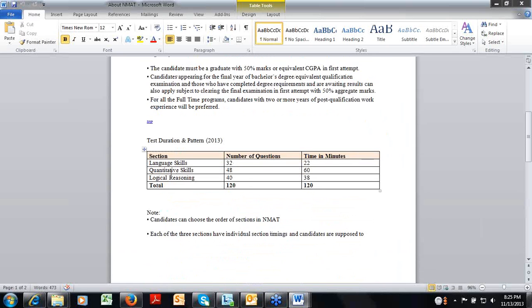There are a few things tested: language skills, quantitative skills, and logical reasoning. These three are tested. 32 questions, 48, 40, and a total of 120 questions in 120 minutes need to be solved. The level of this paper is not that high, but again, time management is the key. Here you need to be very fast because that will make the difference, and that will give you a competitive edge over other participants in this examination.